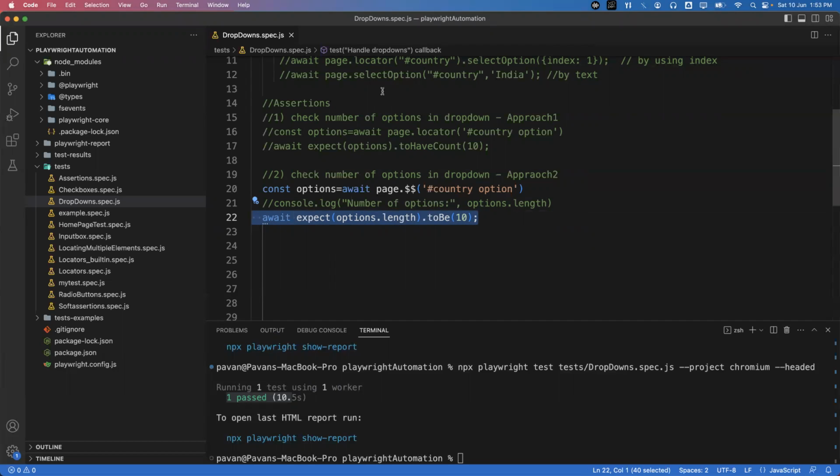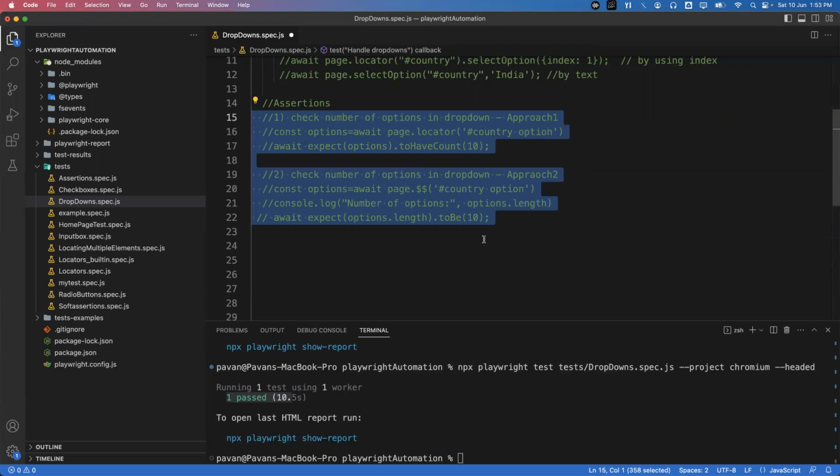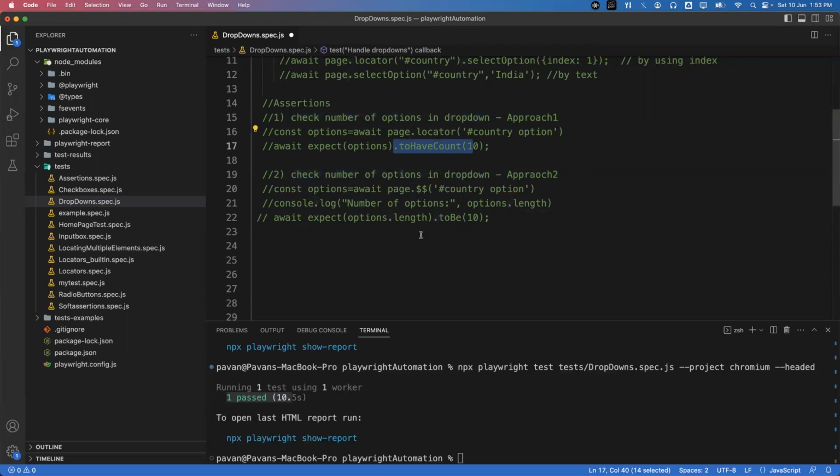Now, apart from these two assertions, we can also apply some more assertions. So let me show you them. I'll comment this. So this is one type of assertion, actually one validation. We have done two different approaches. What is that validation? We have checked the number of options in the dropdown, so whether the total number of options is equal to 10 or not. That we have validated by adding one assertion, and that we have achieved in two different ways, by using toHaveCount and by using length. Okay. Now I'll show you one more type of assertion.